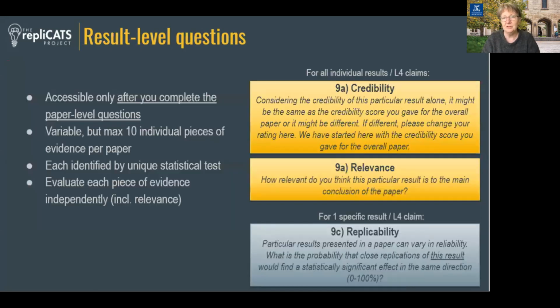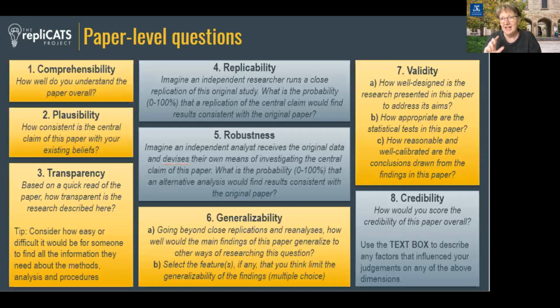The credibility question also has a text box associated with it, and that's where you can dump any of your thoughts about any of these other questions as well. So you won't find text boxes with most of the other questions. You will find one with comprehensibility, but you won't find them with the other questions. Save up all of your thoughts, your justifications, your reasons for those other scores, and put them all in the box at the end under credibility.